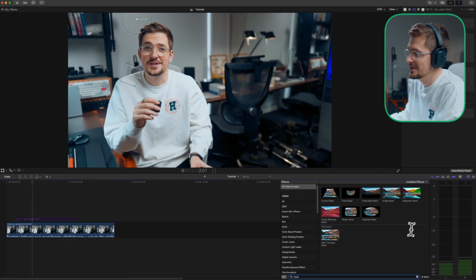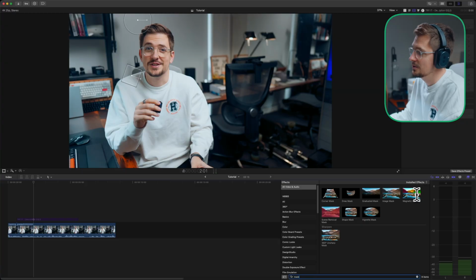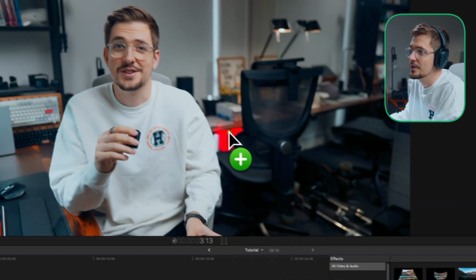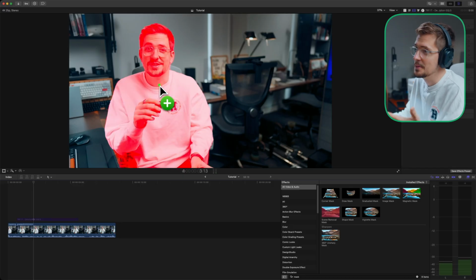Here you've got a whole bunch of different options when it comes to masking, but the main one we're going to focus on is the magnetic mask. And this is one of the easiest masks to use in Final Cut Pro. So all you do is click and drag it over your screen, your preview window. And as you can see, you can highlight the object that you want to mask. In my case, it's me. I want to mask myself.